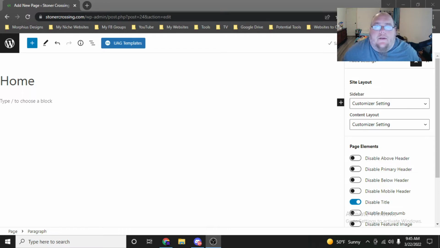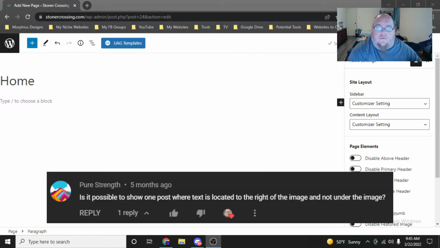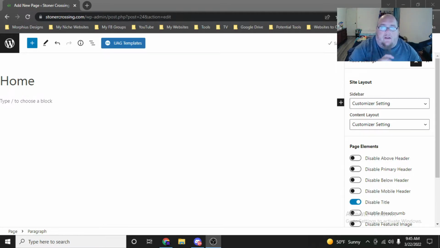In today's video, I'm going to be doing a follow-up to my Gutenberg tutorial on working on a homepage. In the comments below one of my previous videos, someone asked if you can do a blog roll with the image to the left and the title and the little excerpt to the right instead of being below it. So I'm going to show you how to do that right now. Let's get into the video.